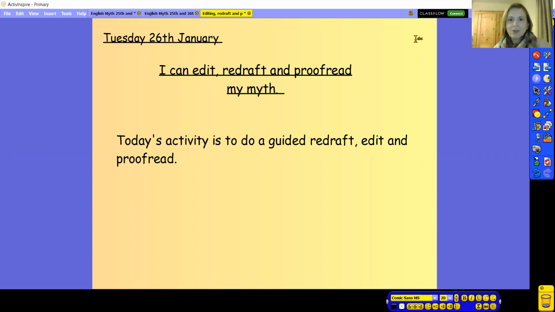Now, we are going to do a guided one of these. So each time, you might have to pause me and then come back to me after you've done a bit of work on your myth, all right? The reason we're doing it like that is because sometimes children get a bit confused. They think that redrafting, editing, and proofreading are all the same things, but they're not. So we will go through and have a little look and see the different things we need to do.